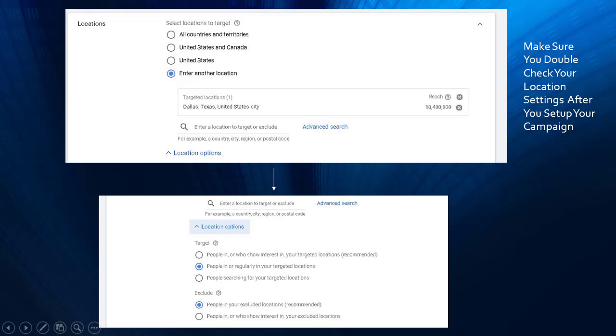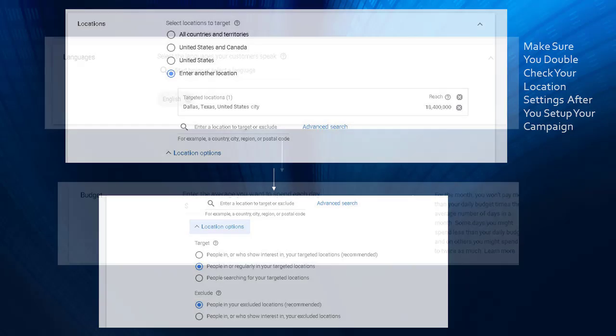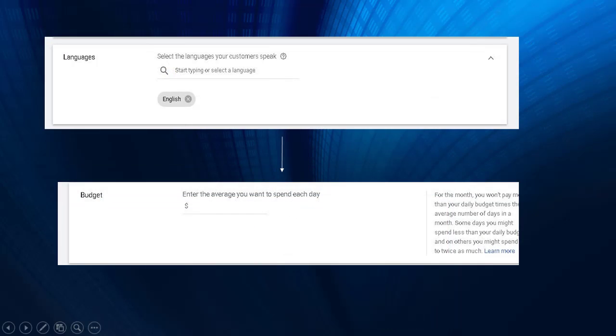And one thing to make sure you do, like my note over here, is make sure you always double check your locations after you finish setting up your campaign. I can't tell you how many times that a double check will save you from a mishap on having either the wrong location set up, or you might accidentally type in your city and there actually be another city in a different state and you select it by accident. So always double check your settings for your locations.